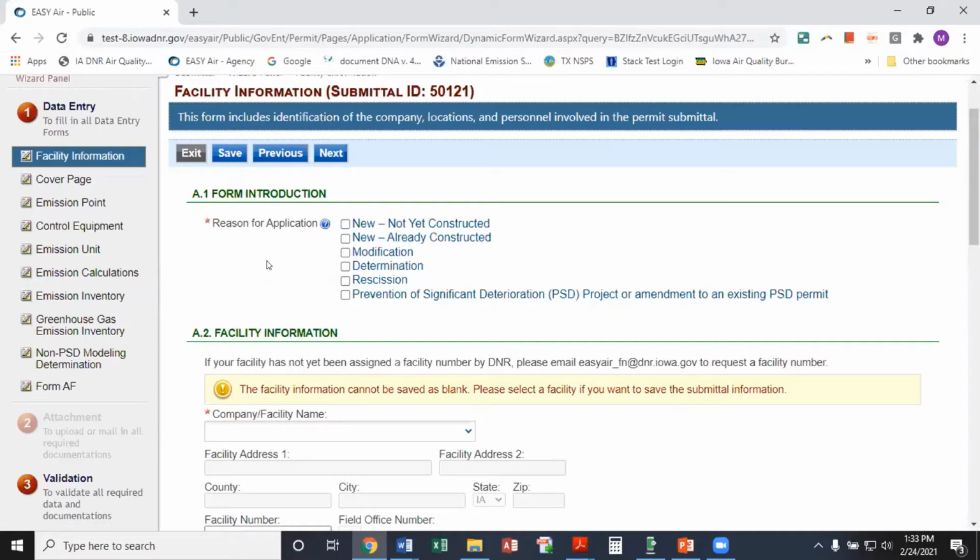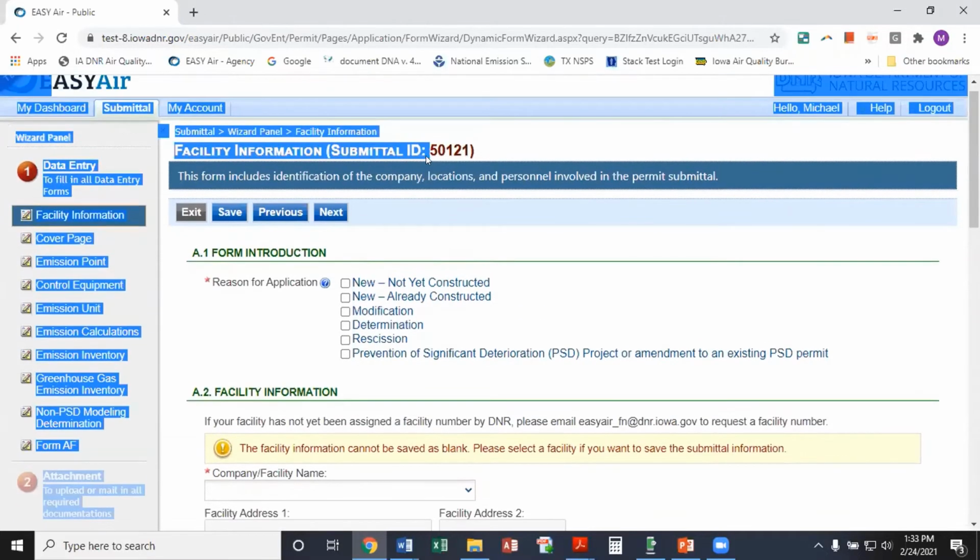Another thing we wanted to mention is that we're not requiring any new information with the new Easy Air application system. This is all information that was in our current paper application, so it's the same information in both. You just have to make sure you include everything on the Easy Air side. Another thing you want to make sure, like John said, is to write down your submittal number.